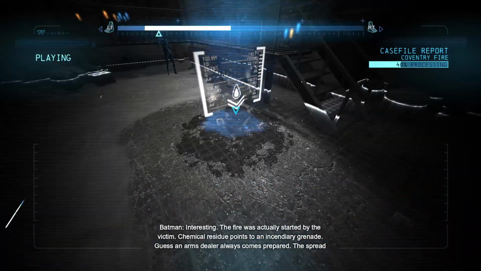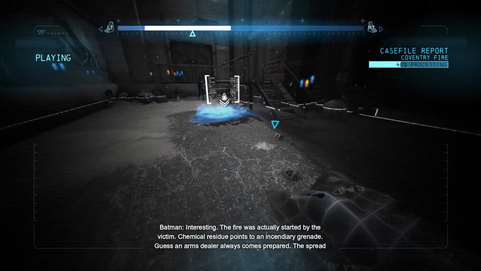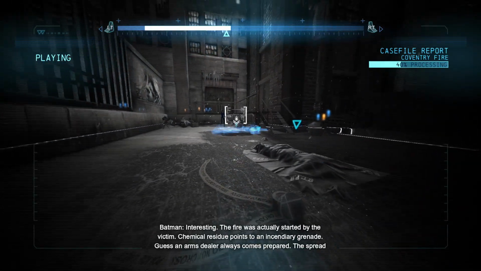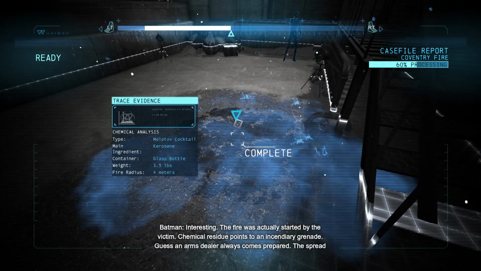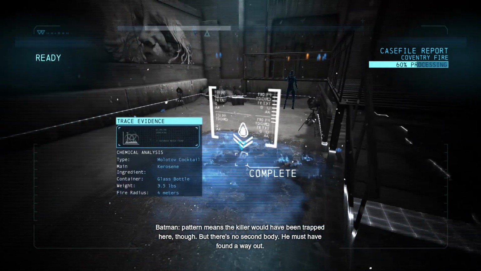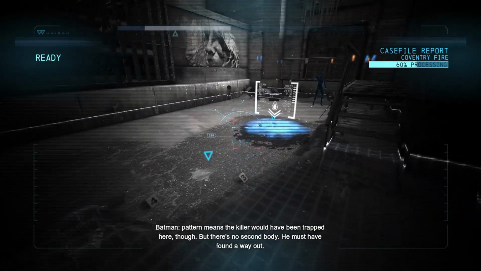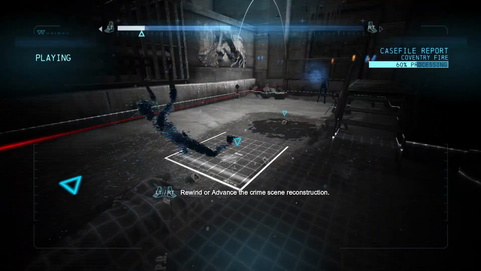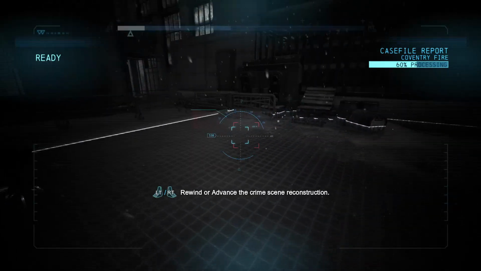Interesting. The fire was actually started by the victim. Chemical residue points to an incendiary grenade. Guess an arms dealer always comes prepared. The spread pattern means the killer would have been trapped here, though. But there's no second body. He must have found a way out.